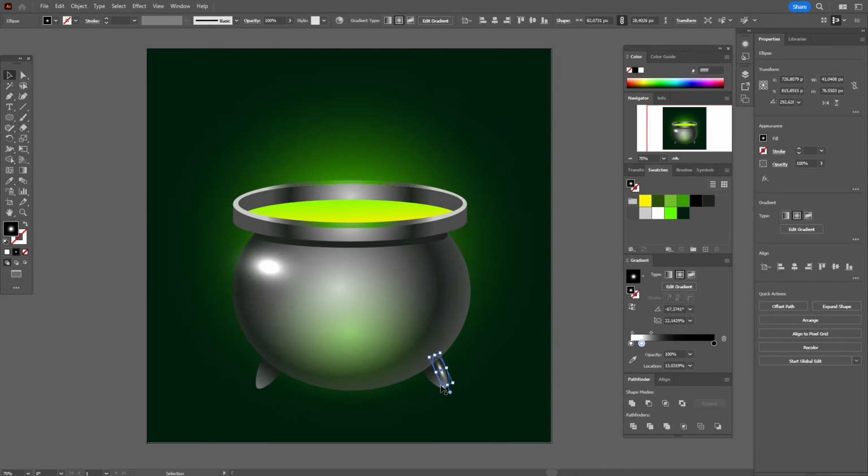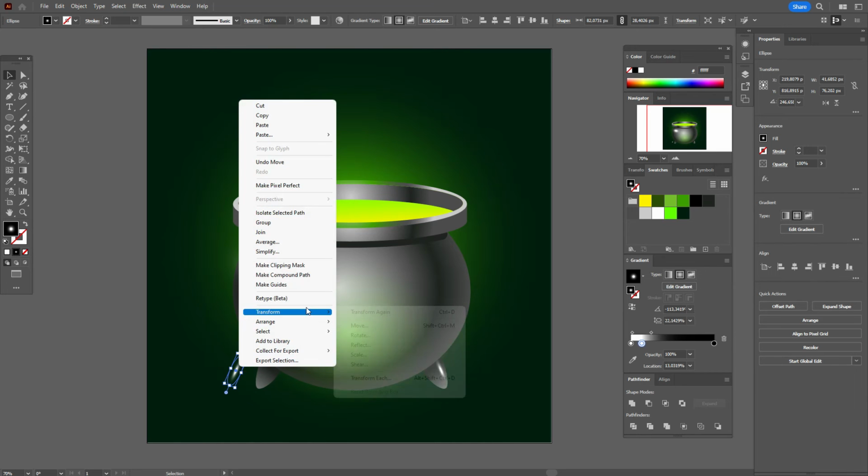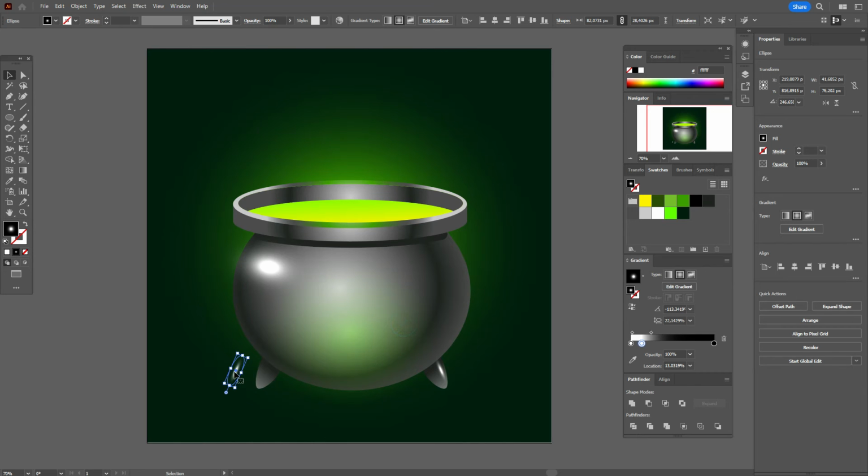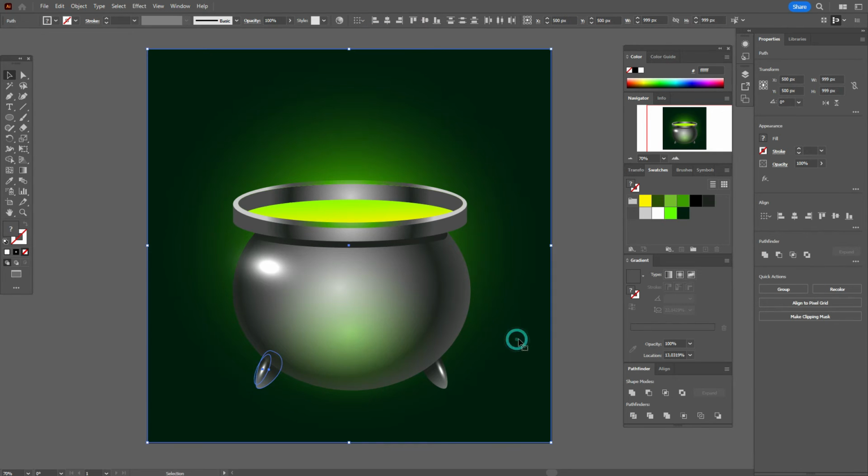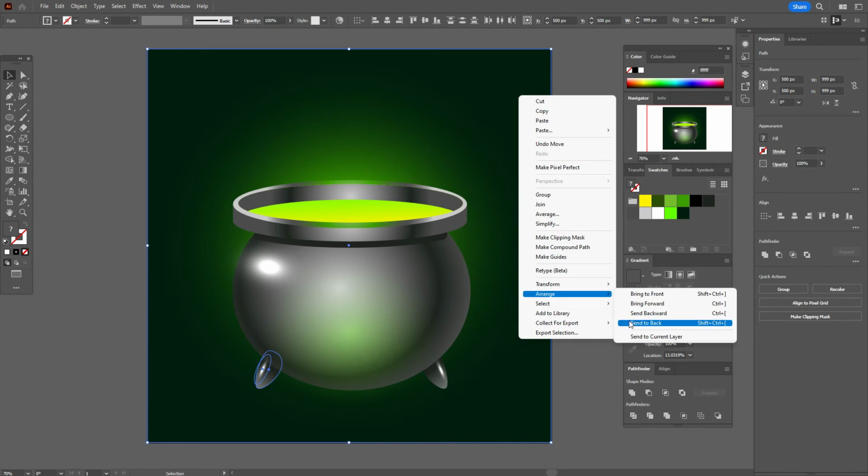And now let's copy and paste that highlight and move here. Let's bring it to front. Okay, put it here and select these shapes and background and send to back.